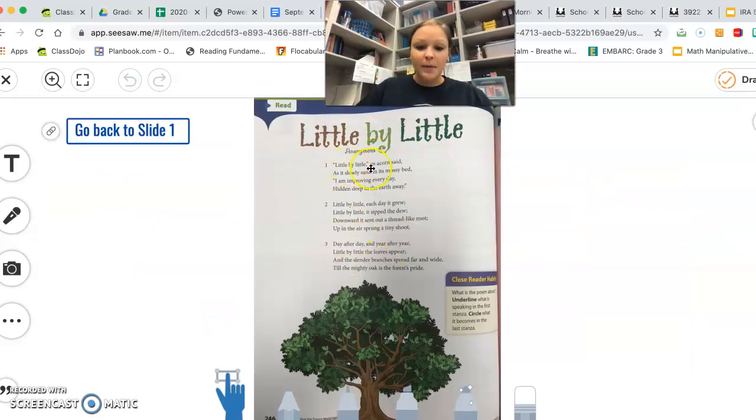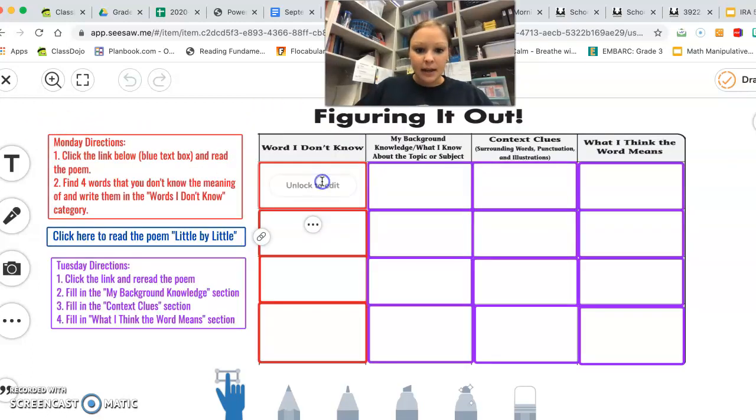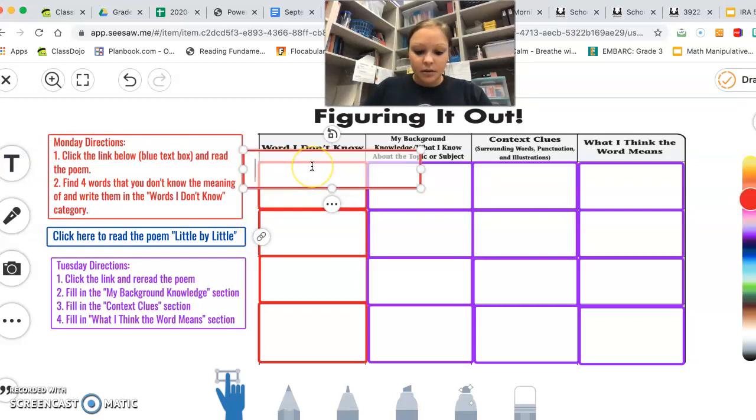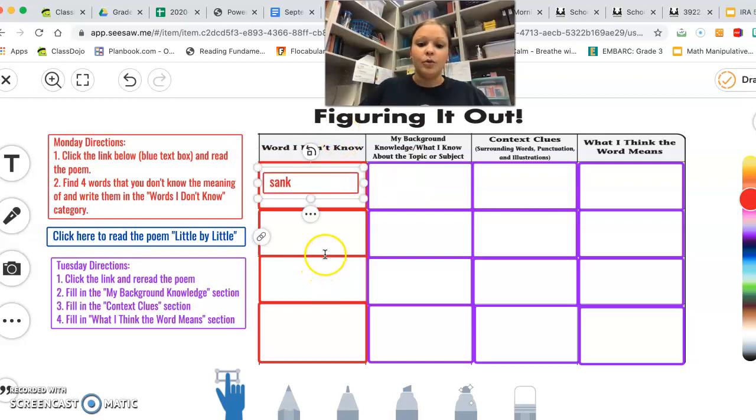You're going to read the poem, and as you read, you are going to find words that you don't know what they mean. So for example, as you're reading, if you don't know what the word sank means, then you are going to go back to slide 1 and type in the word sank. And make it smaller and put it in the words I don't know box. And you're going to do that for 4 words.